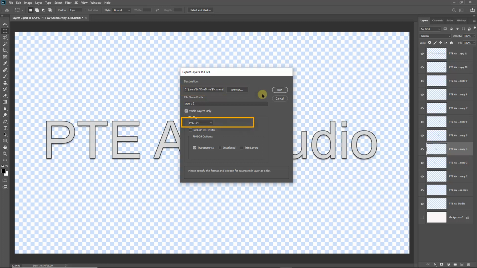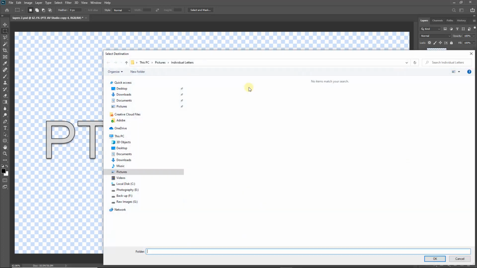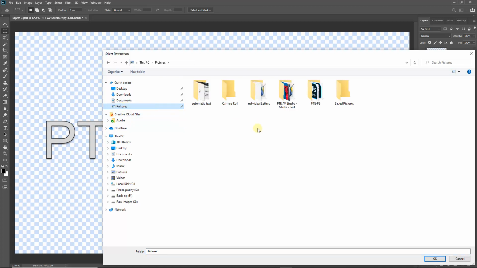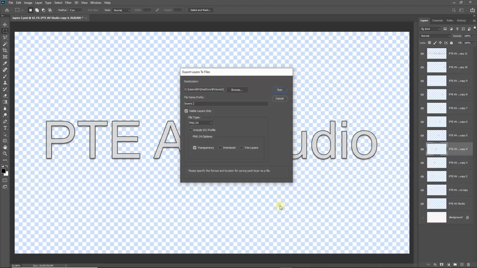format to use. I've already got a folder prepared, so I need to locate that first, then I can choose a name. So I'll browse for that, and I'm working in my Pictures folder, and I'm working in a folder I've called Individual Letters, so I'll click OK to select that folder. I can put a file name in here if I want. I'll just call it letters.